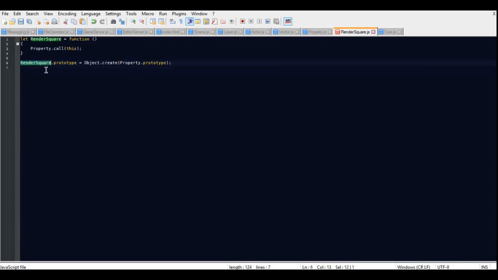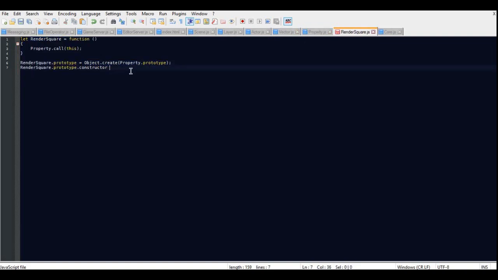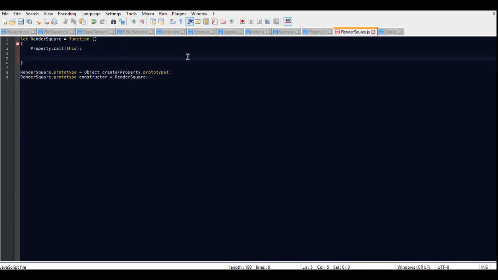That should work now, and we want to make sure the render square actually has this constructor rather than having the property constructor, because when you do this it takes on all the attributes of the previous layer, including the constructor, which is this function. We need to make sure, I'm just going to point it back to this, and that should be everything we need.